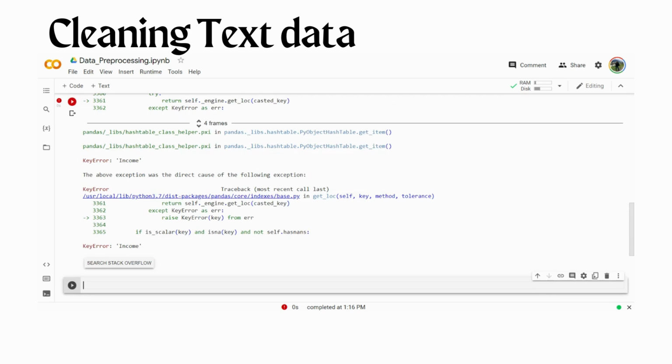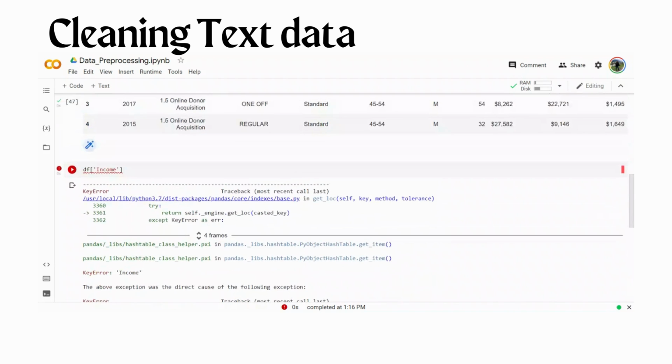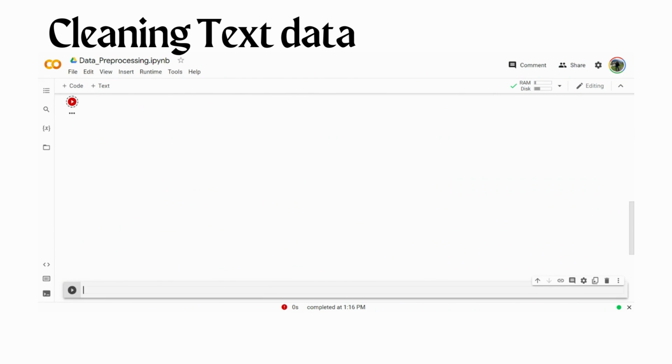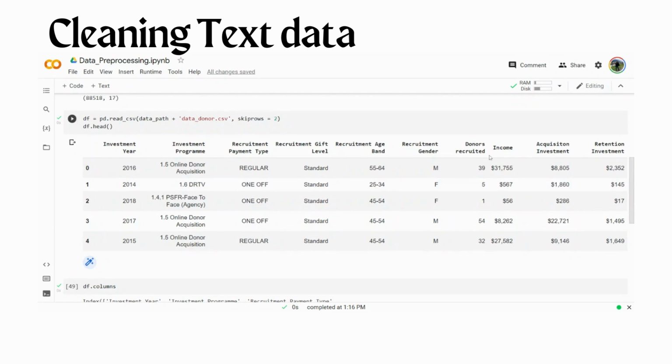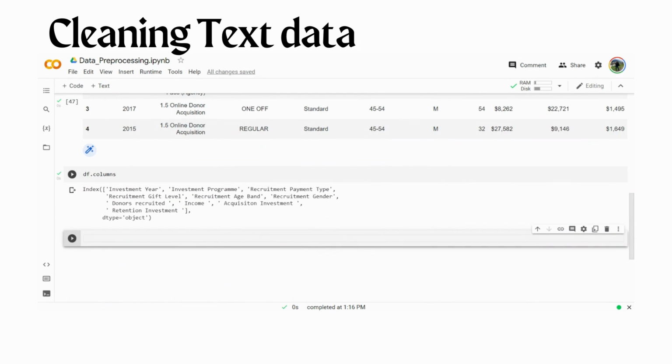If I run it, I have the key error. There is no key as income. What is the reason behind this? Let's check the column names again. When you check the column name, you will notice that there's a white space in front and behind the income. That was the main reason that you get the key error. The computer doesn't know. In our eye, we see only income, but in the computer, what they see is white space, income, and white space.